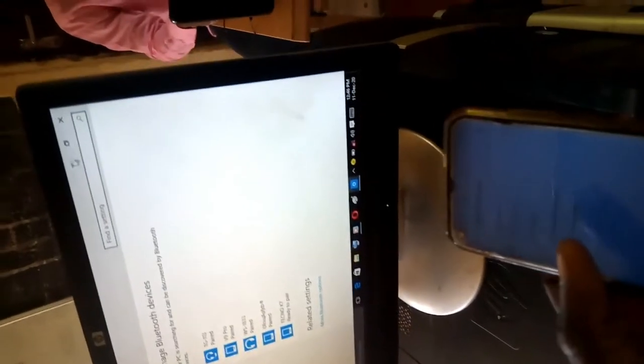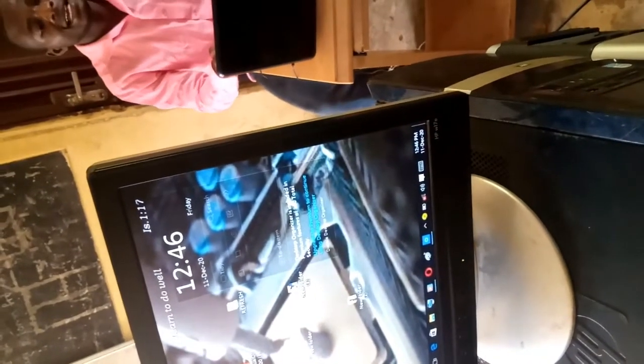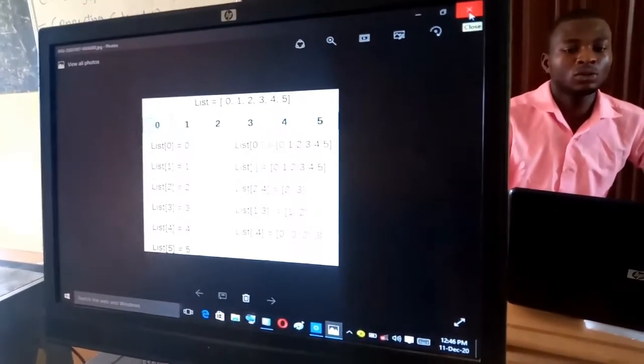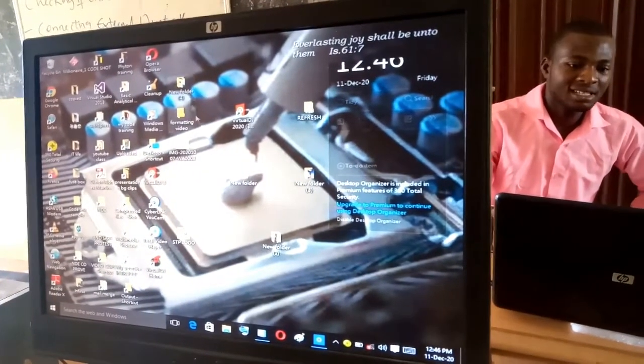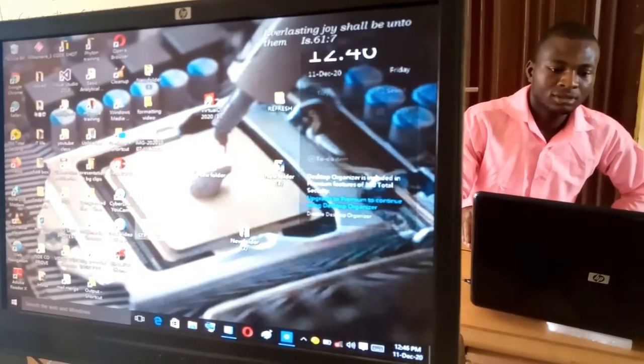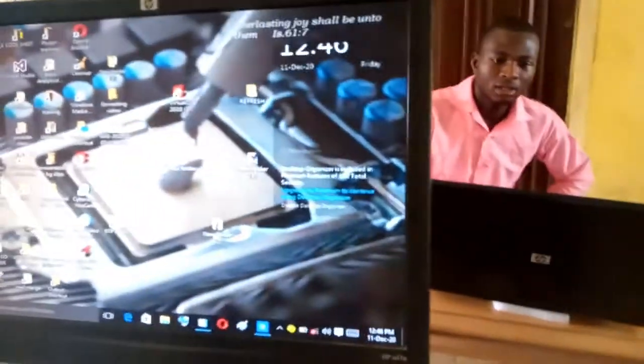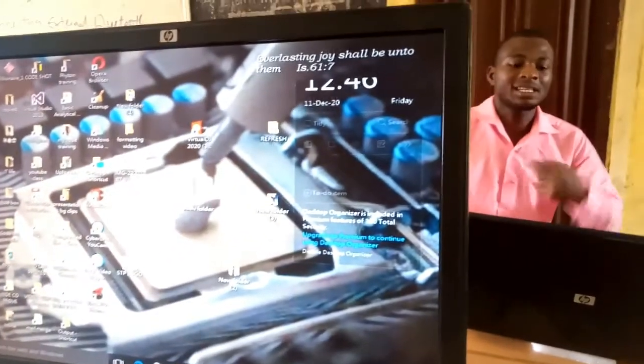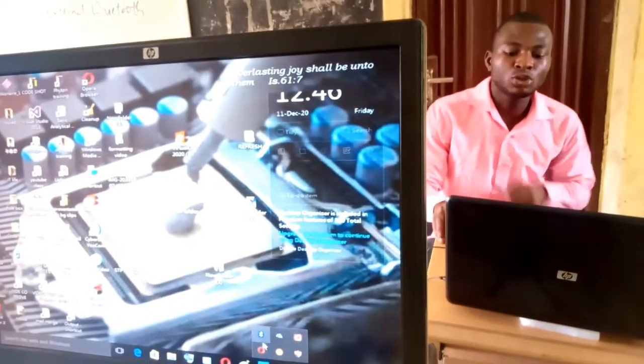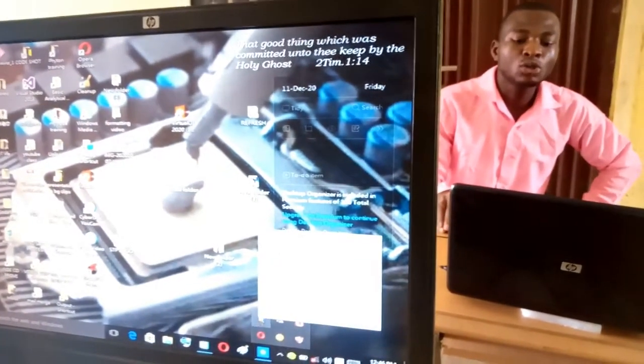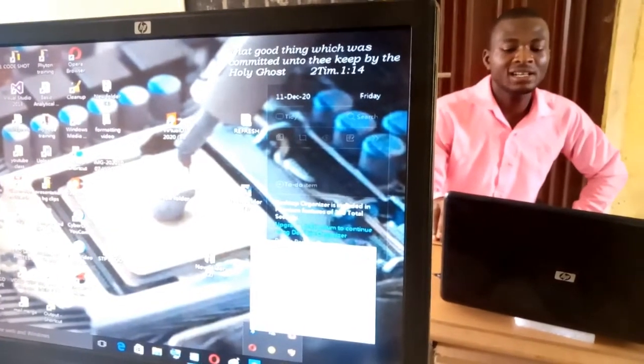Now, what's the next thing we want to do? The next thing is testing whether it's working or not. Let's say this is our particular file, this photo, and we want to send it to that phone. What we do is go back to that option. You right click on the icon again and go to send a file. You click on send a file.